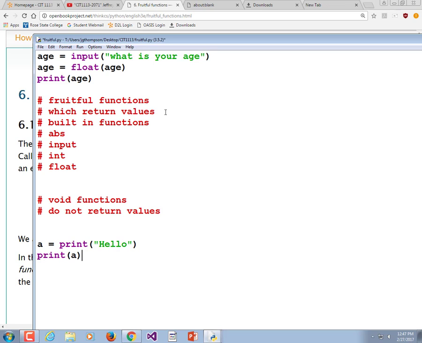And then void functions do not return values because sometimes you don't need to, like our flower function. When we were drawing a flower on the screen, what was there to return? It's not like we were calculating anything. We were just drawing. There was no reason to return anything.